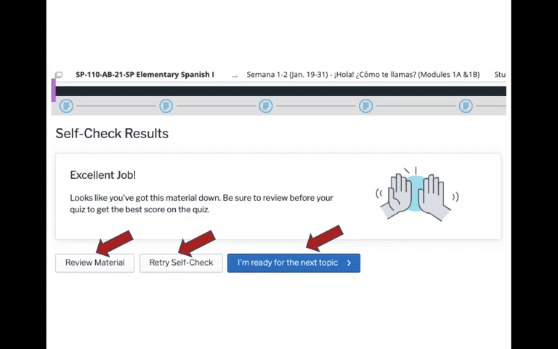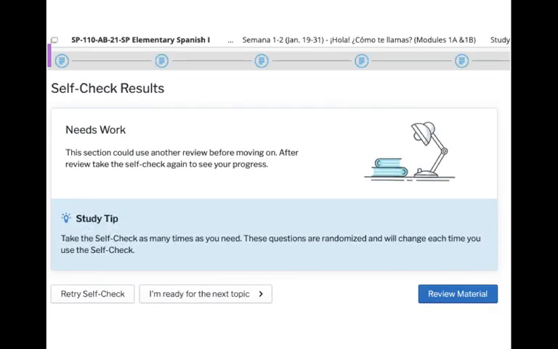If you didn't do so well and you missed a few, you'll see a screen something like this, needs work. This section could use another review. And in that case, retry the self-check if you feel like, well, I just missed that one. Let me just give the one another chance. But if there are several that you missed, review the material again before you click on the I'm ready for the next topic. Make sure that you know the material before you move on.